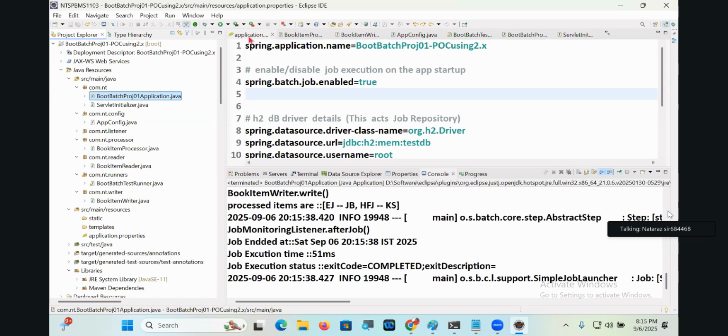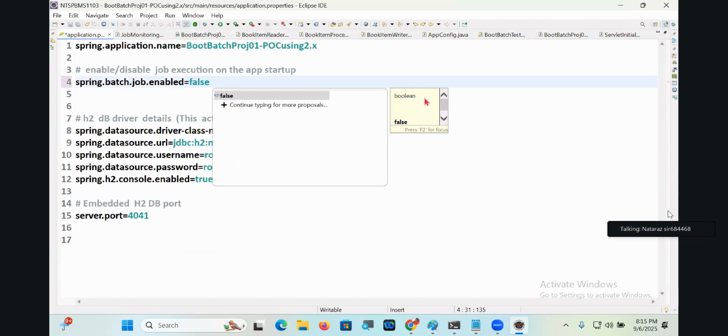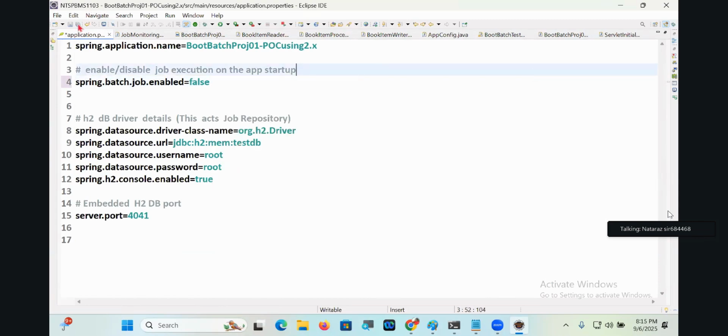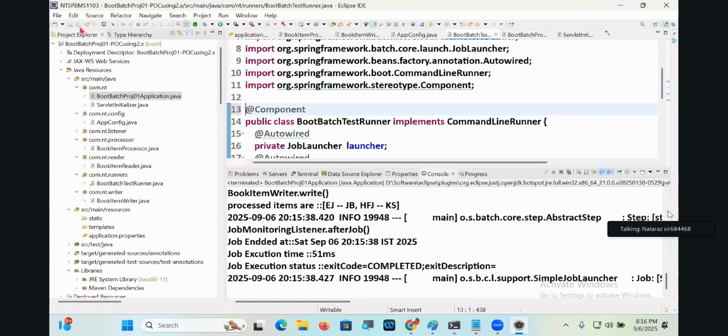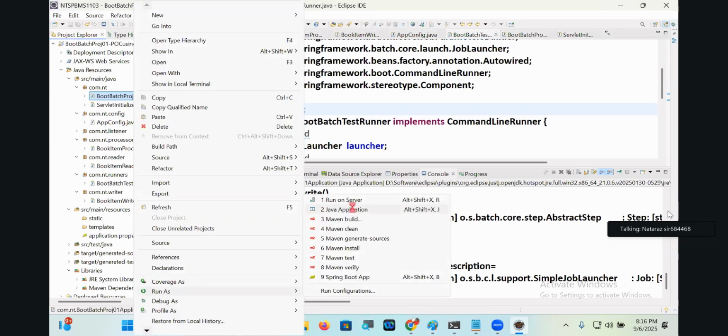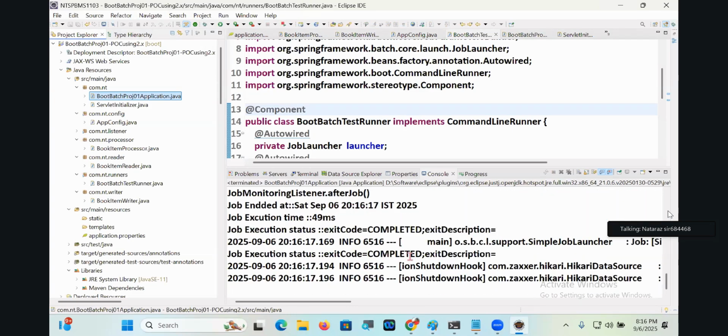Suppose false is there. What is there? False is there. That's good. But still I want to see the job executing, guys. Then I have to call the run method, jobLauncher.run method. If I activate the runner, the jobLauncher.run method will be called automatically now. This time also the job is executing.